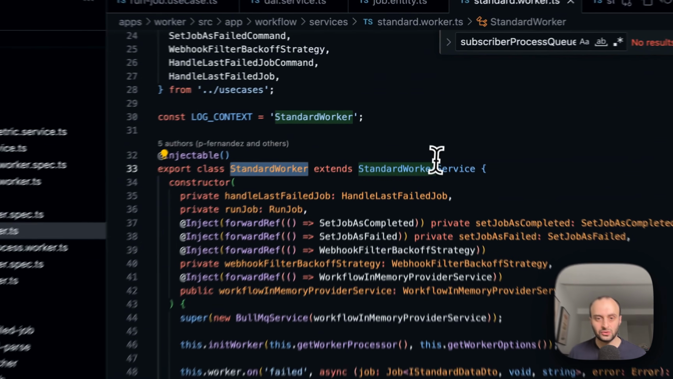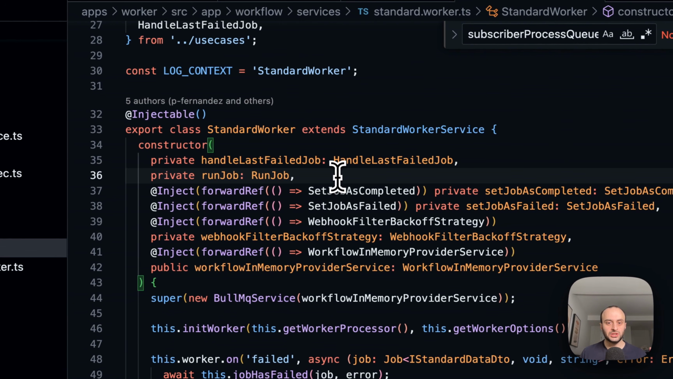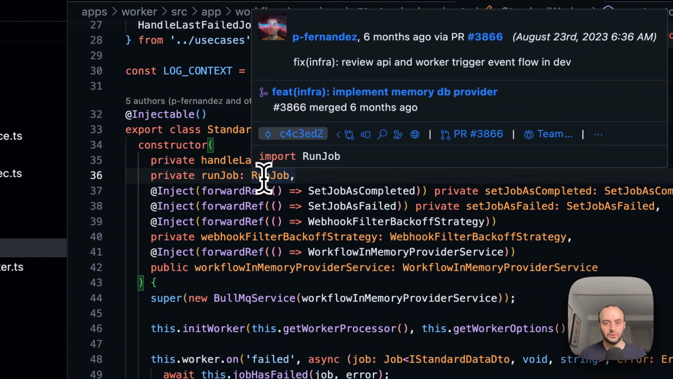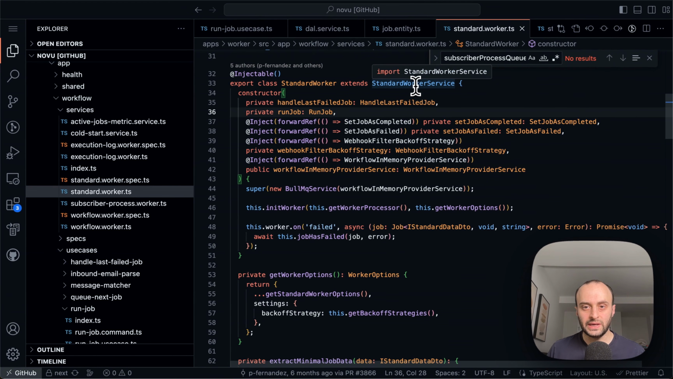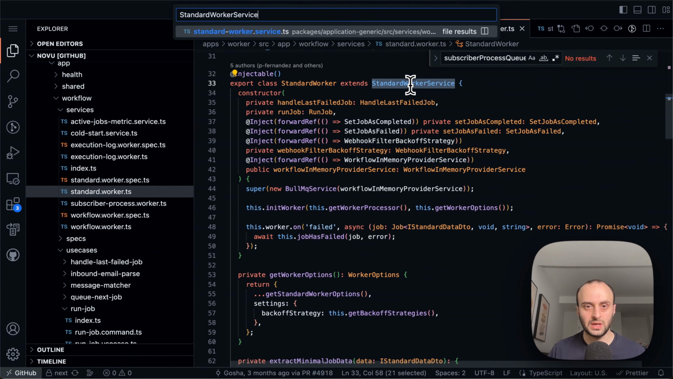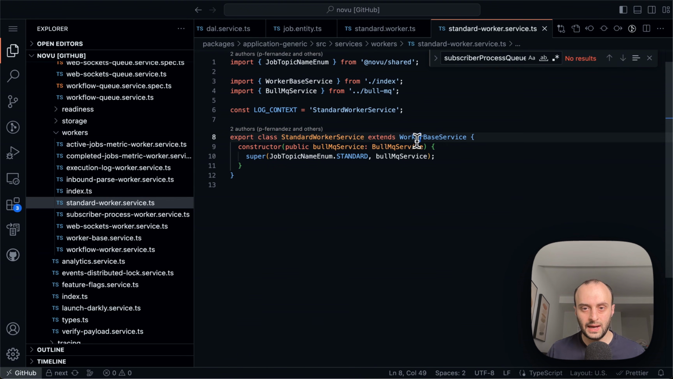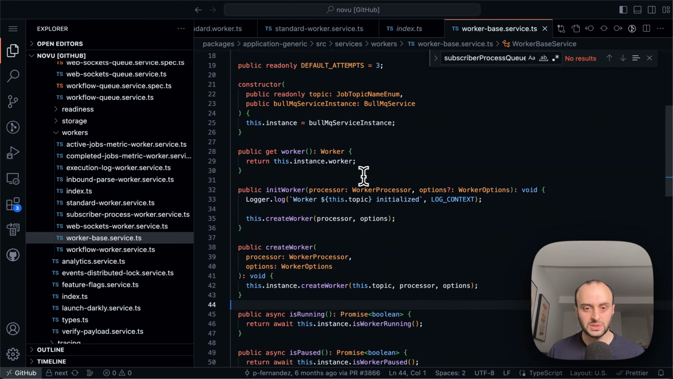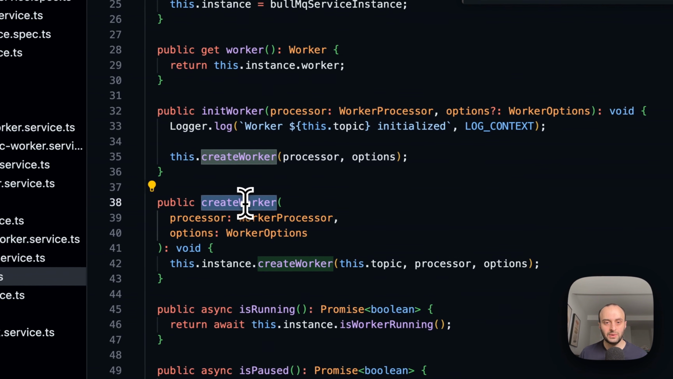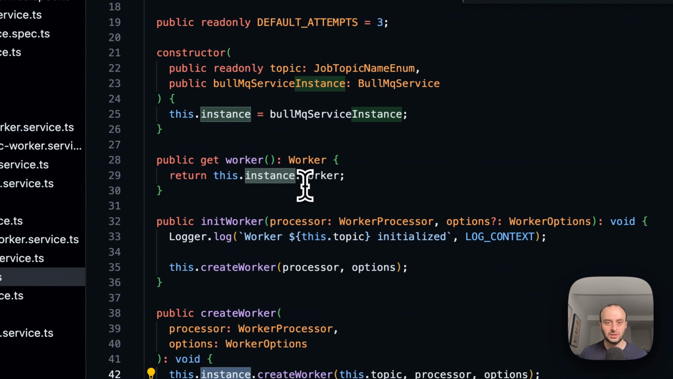Here we can see a standard worker, and it gets injected with two classes that are important to us right now. So run job is one of them, which I'll take a look at. And the other one is going to appear in standard worker service. So we'll take a look here, and this will inherit from worker base service, which I'm going to jump into. We saw this before.